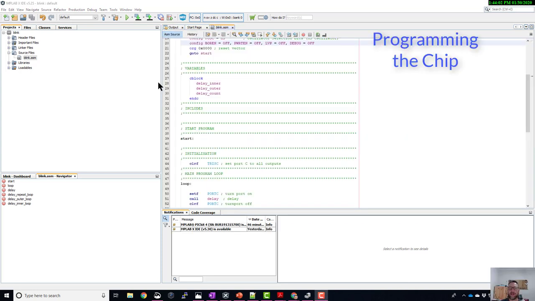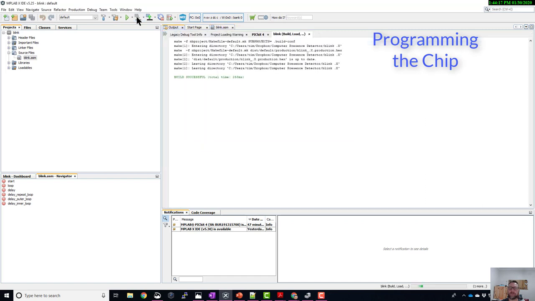And the last thing we need to do is load the program actually onto the chip, and that is done via this button here, which is sending from the computer to the chip. You can also read from the chip back into the computer, but we won't be touching that. So I'll click on that.